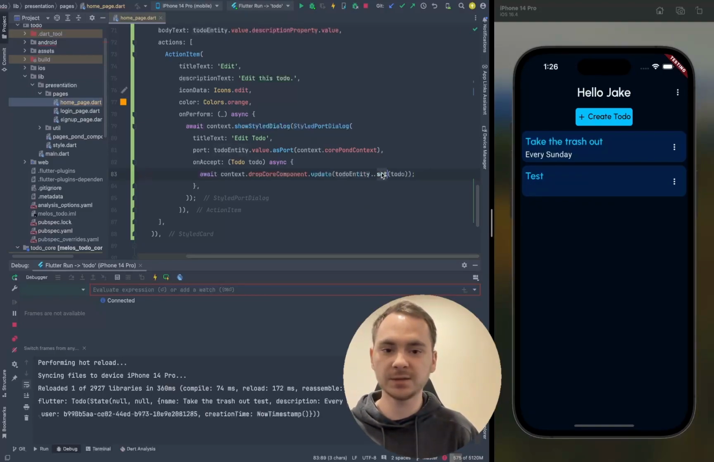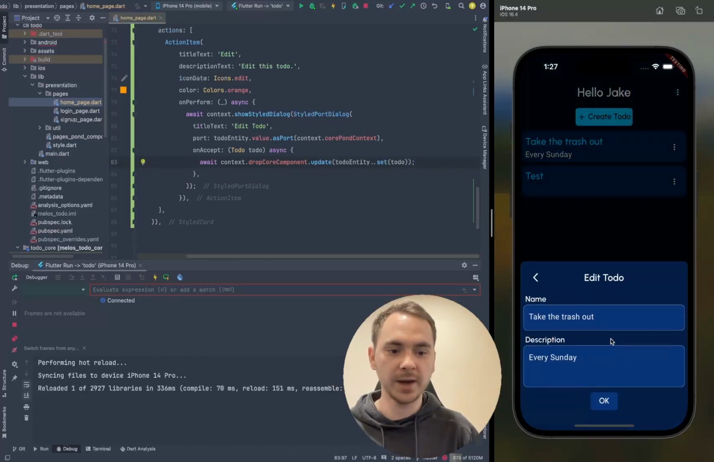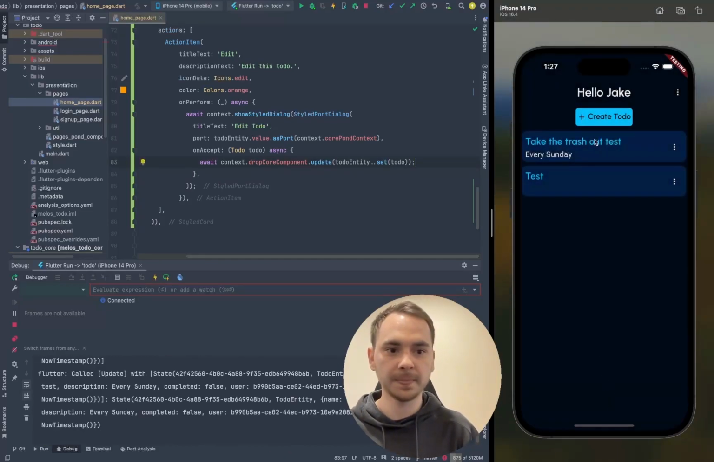We're just going to set its value to the new value object here instead of the existing one. Now, if we go ahead and save this and run this, and we add test at the end here and click OK, we're going to see that the list was automatically updated, it was saved into our database, and once again, I didn't have to do any custom state management, it just works.